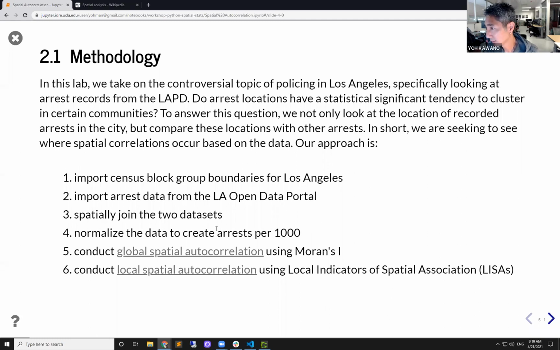Then we're going to normalize the data. So rather than direct numbers of arrests, we're going to normalize it by population. So we're going to say how many arrests per 1,000 people. Then we're going to conduct global spatial autocorrelation using Moran's I, and I'll explain this later. And then we're also going to conduct a local spatial autocorrelation, which is the fun part, because this is where we are able to identify exactly where the locations of these clusters are. Okay.